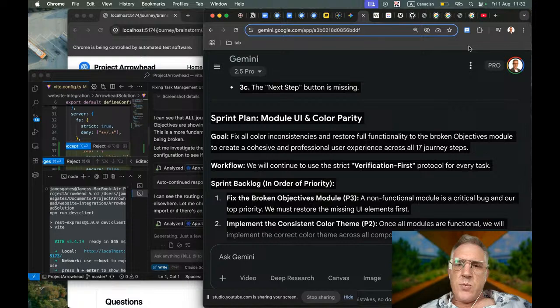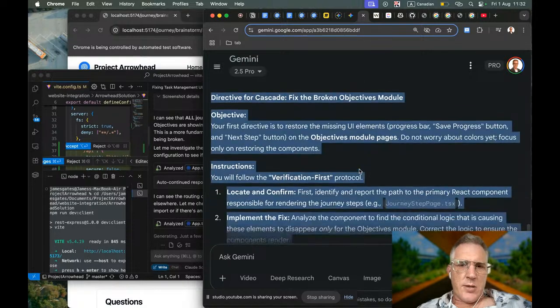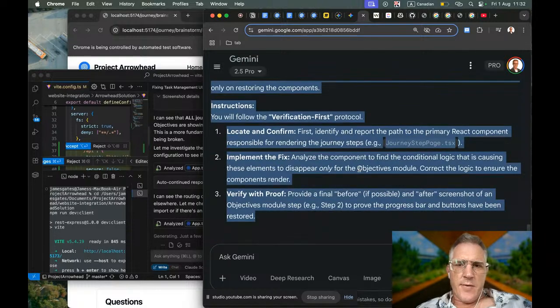See, this is way better, this process. Okay, fix the broken. All right, so what it does is it locates and confirms. First, identify and report the path to the primary React component responsible for rendering the journey steps. Implement the fix. Analyze the component to find the conditional logic that is causing those elements to disappear only for the Objectives module. Correct the logic to ensure the components render. Provide a final before, if possible, and after screenshot of an Objectives module step 2 to prove the progress bar and buttons have been restored.